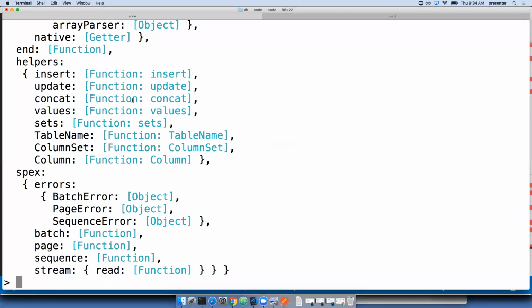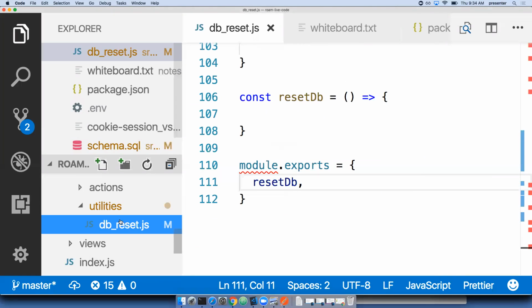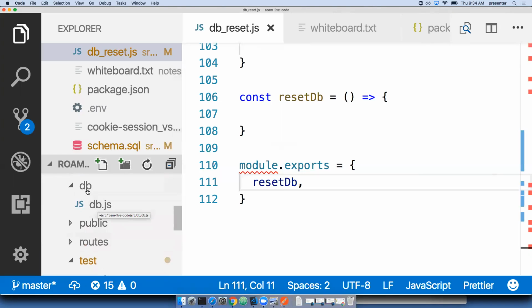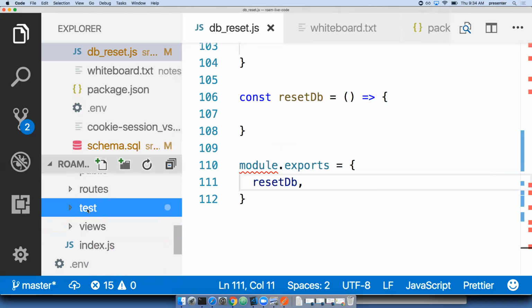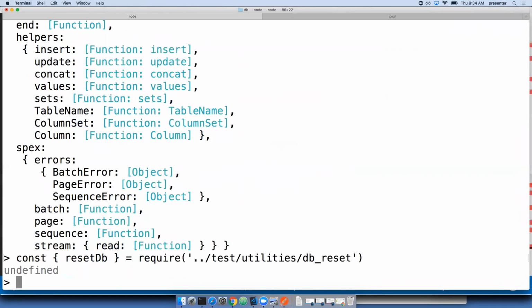So let's go to, so const equals, and now we're going to have to figure out how to get there. So I am right now in here. So I have to go up, then I'm here. I have to go up one directory, then into my test directory, then into my utilities directory. And it was, that's not great to have this be called db reset and this called reset db, but I'm just going to leave it for now. Okay.